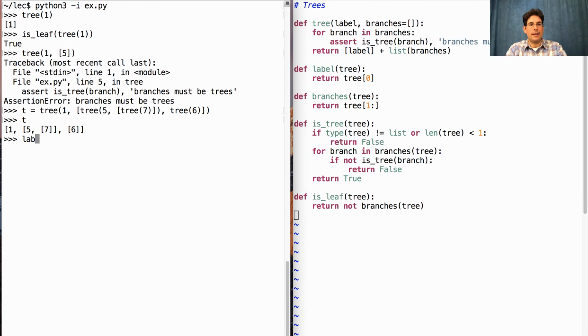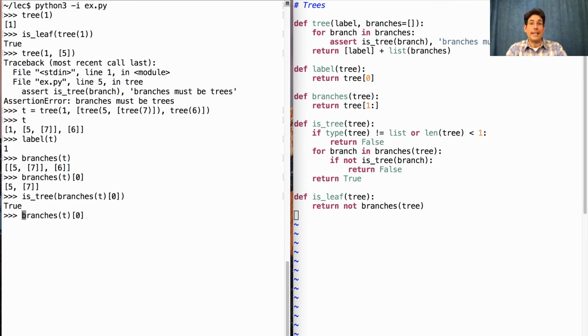Instead, I'll just ask, what's the label of t? It's 1. What's the branches of t? Well, a bunch of trees. If I want to get the branch at index 0, then I just write that. That's a tree. And I can get the root label of that branch just by asking for the label of the index 0 branch. By treating branches as a list, I'm not violating any abstraction barrier because I said in my abstraction that a tree has a list of branches.